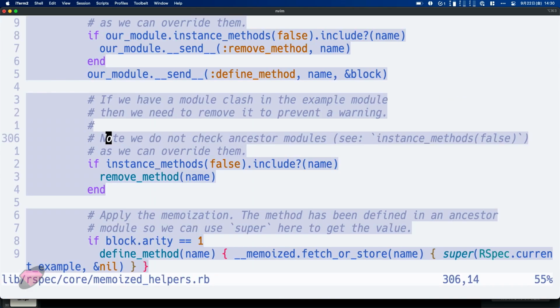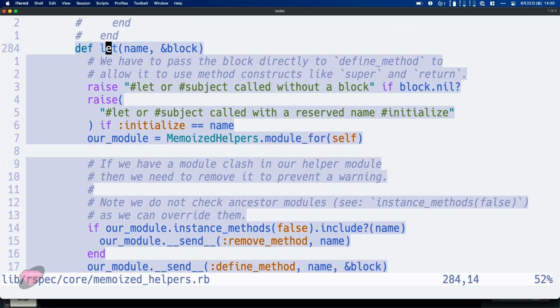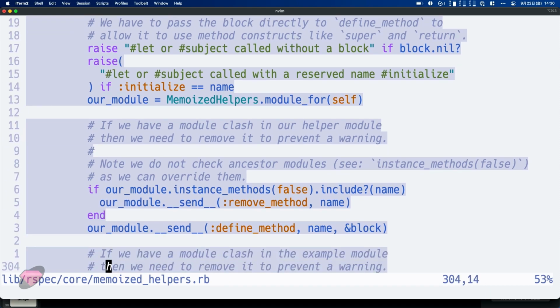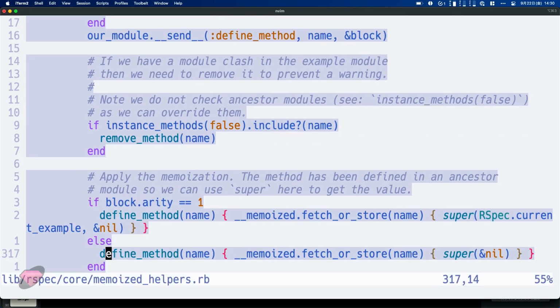Line 306. Here, so let method. Now we're lucky it's a method, not a dynamically generated method. It's just def. Oh, we're lucky. And inside that, well, there are many lines. I will look at it later, but eventually it's just define_method, which dynamically generates a method. So let is a method to define a method, as I said before.